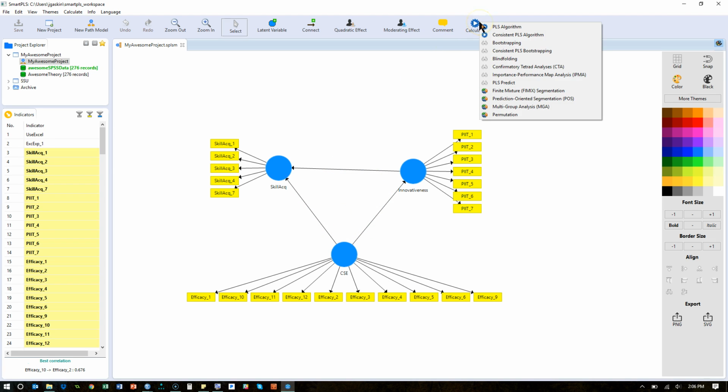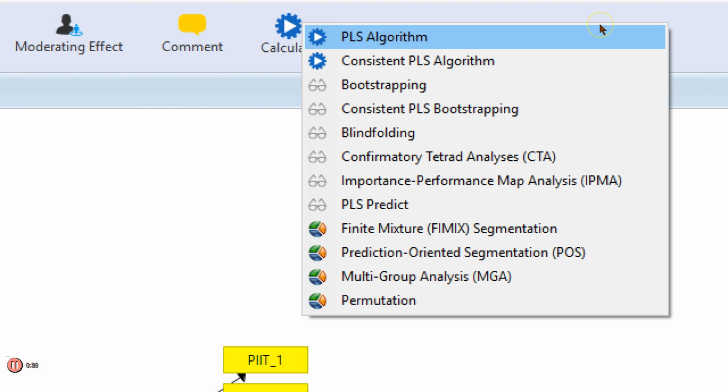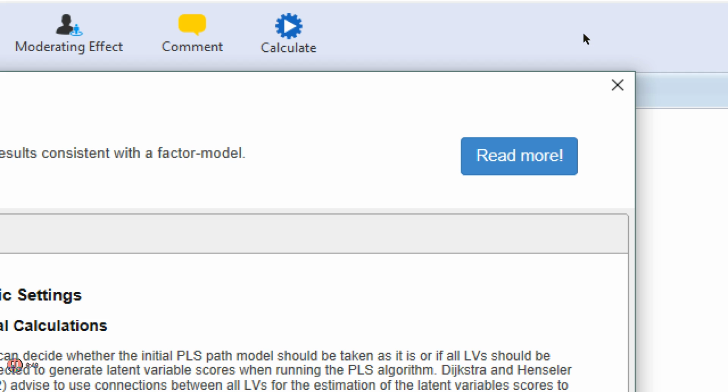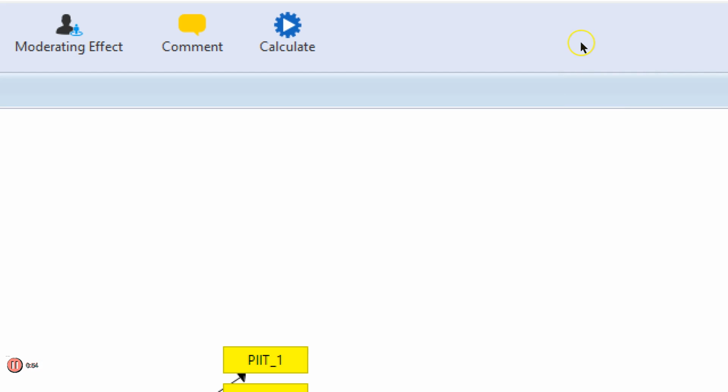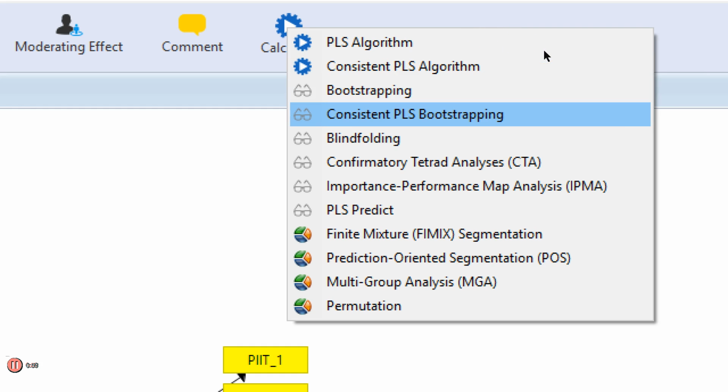So you can go to calculate, and there are several different options for calculation. If you just want the regression weights, click on PLS algorithm. The consistent PLS algorithm gets rid of some biases. You can read more about it if I can show you. When you click on this, there is a read more button. Click on that and you can read more about what it means to do the consistent PLS. If instead you want to do bootstrapping or consistent bootstrapping, that will produce t-statistics that give you confidence intervals and a level of significance for each of the paths.